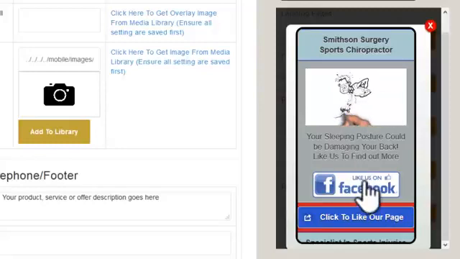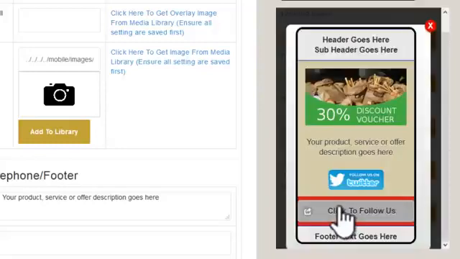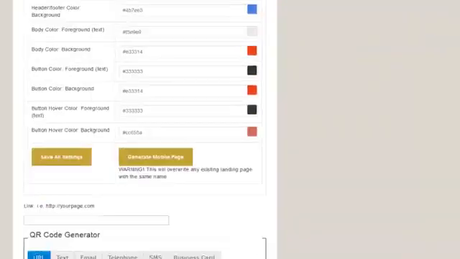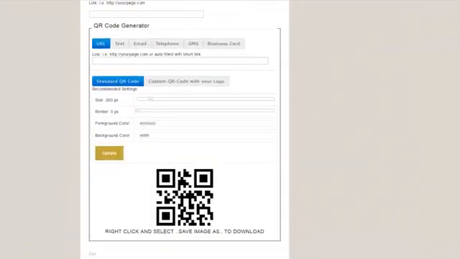And this one's a like us on Facebook. And again, we've got another discount voucher, slightly different style this time, and for following on Twitter. So these are some various styles and ideas of what you can actually create with this program. And of course, once those pages are created, you're able to generate QR codes.